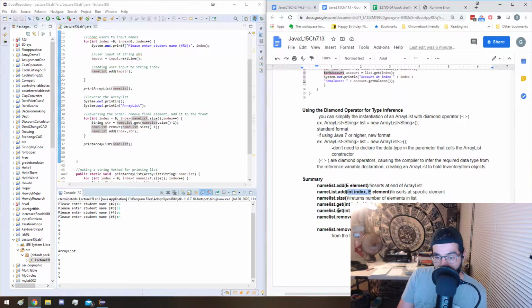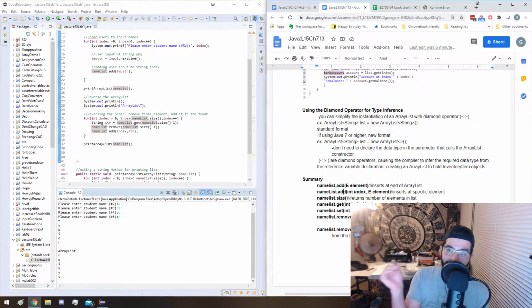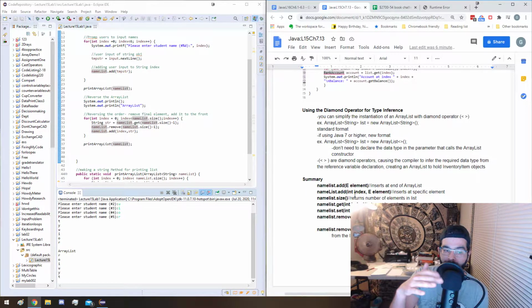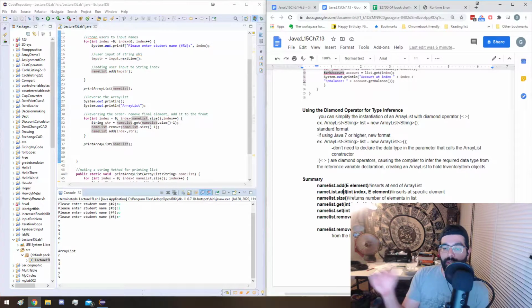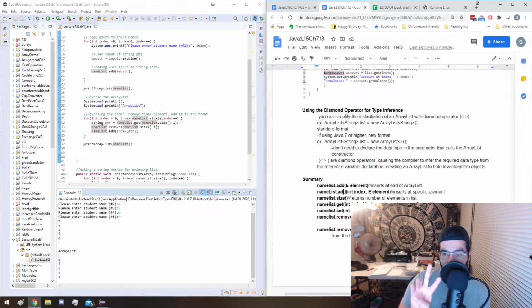Followed by set, with an int index and an element e. This is used to replace whatever you want at a specific position. The difference between set and add is that add just places the element into the index and then everything gets pushed back, while set replaces whatever is in that index and pulls it out. So they both have their uses, and they sound similar, but their functions are not the same.